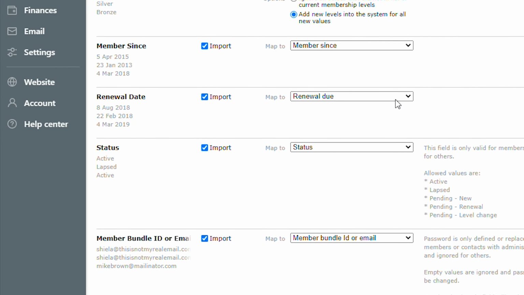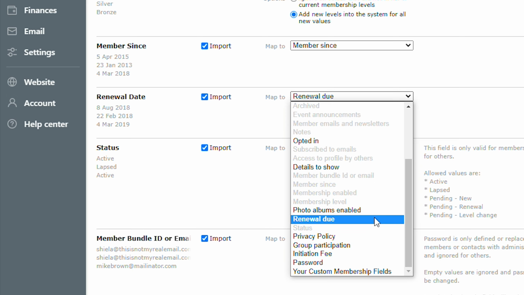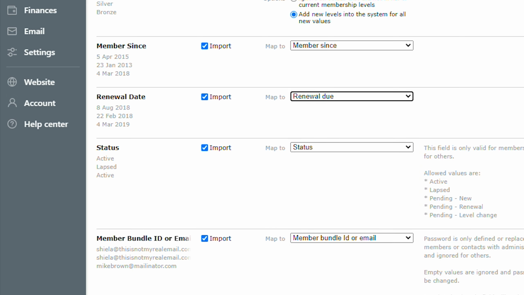We can also scroll down the list to see all of the other places where the information will be inserted, and I recommend doing this slowly so that you can confirm that places like renewal date information will go to the right place on Wild Apricot. It's a system field, so you don't have to create a new one. In that case, make sure it's going to renewal due.